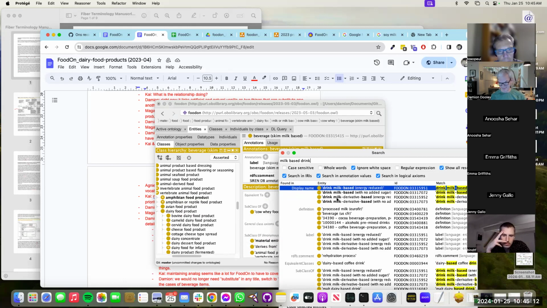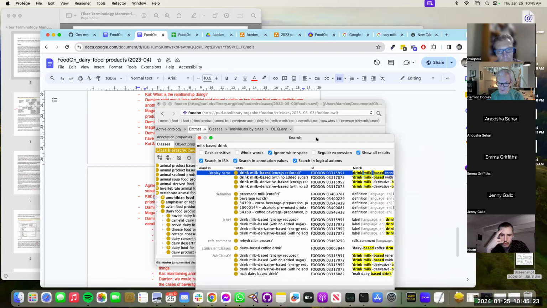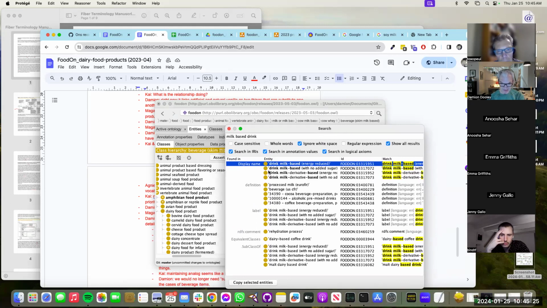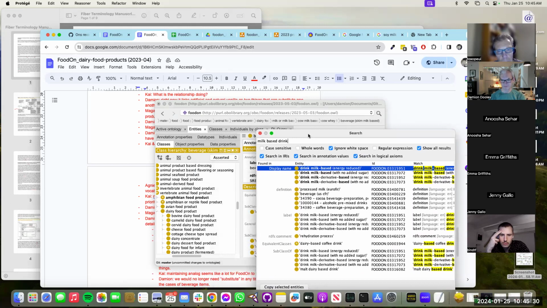And then actually this doesn't look like such a big problem. These results are being repeated down here. So actually, in terms of Protege, the drink to beverage switch is just here. So that's good. So this is an example of a task that somebody could take on to manually edit FoodOn. So let's get into that a little bit.